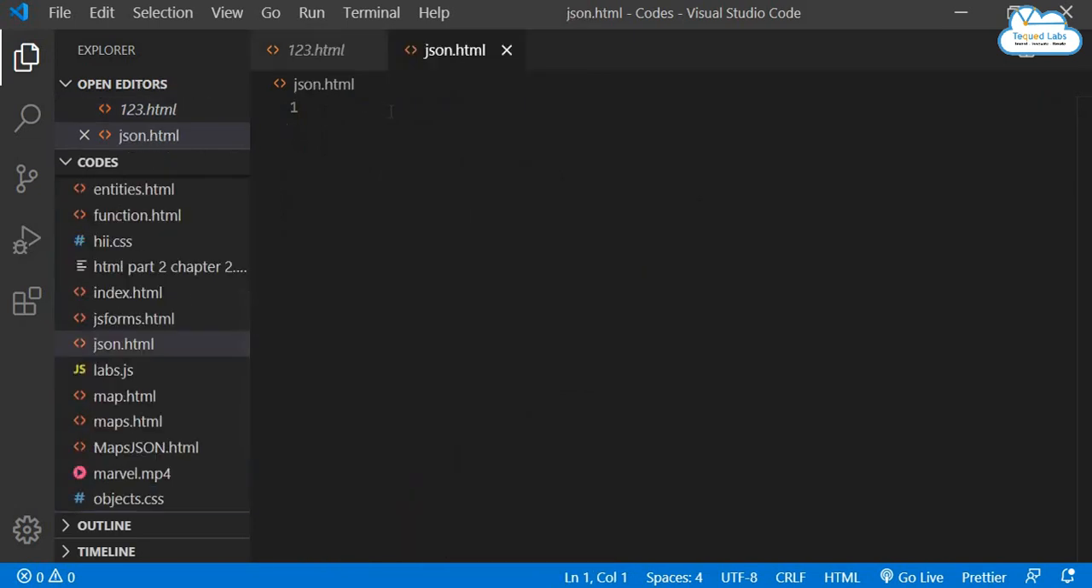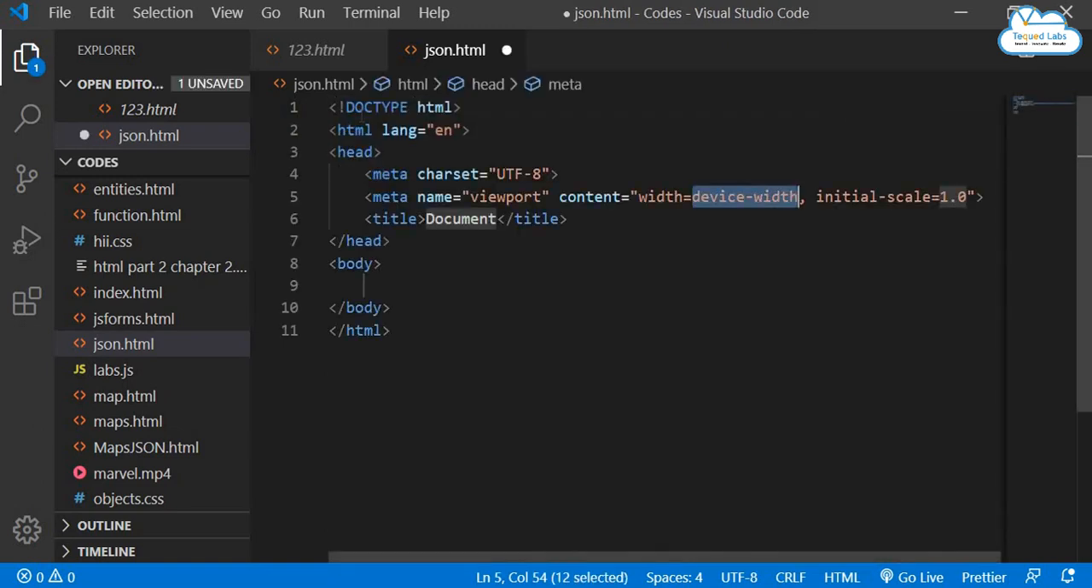So I created a new file here. So let me go back and add the structure, right? Let me save it first. And after that I'm going to add the structure here. So I've added the structure of the HTML now. So now I'm going to use the object.